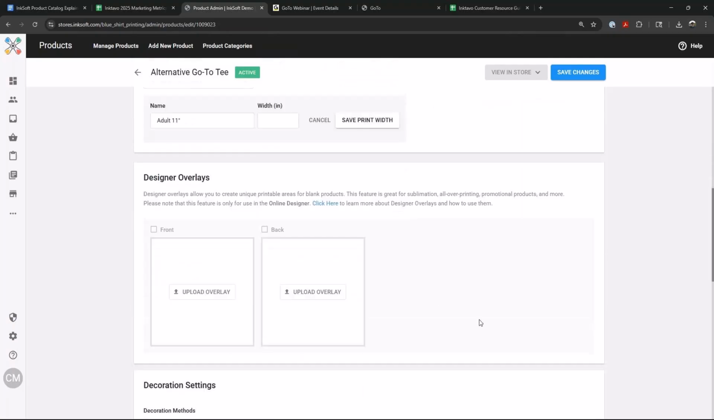Designer overlay is, let's say you have a license plate frame and you want to sublimate it. You can upload a photograph and have it mask out so it will only put the print on the shape of the license plate frame. It's not a square or a rectangle. It'll actually make the print follow the curvature of a license plate frame.